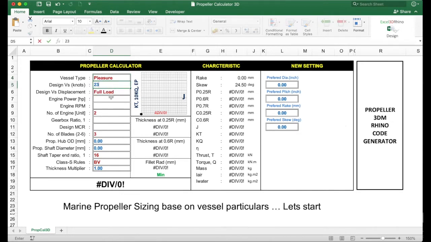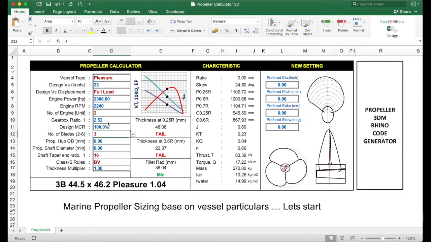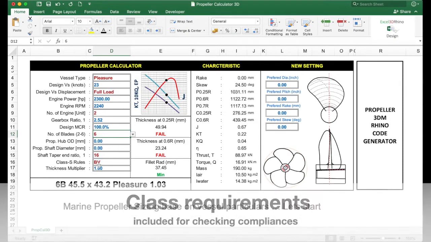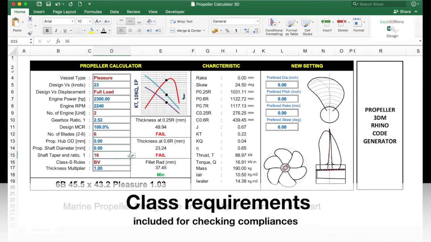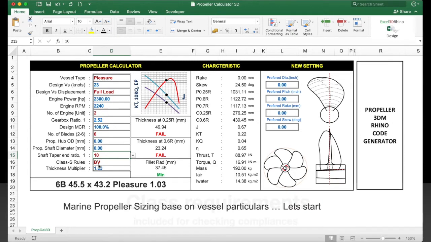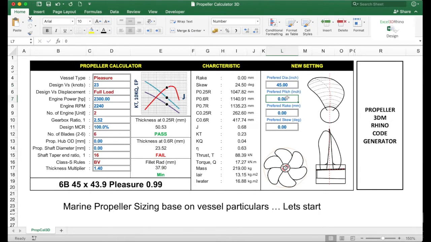In this video, I will show you that it is very convenient to use XL to generate a 3D model in Rhino. Yes, we can use Excel for 3D design. The spreadsheet only requires an input of vessel particulars and automatically predicts the optimum size of the propeller. It also allows for an input of preferred size by the user.